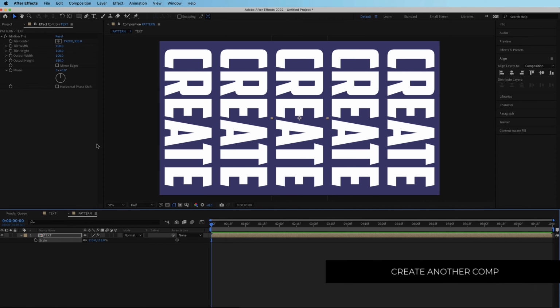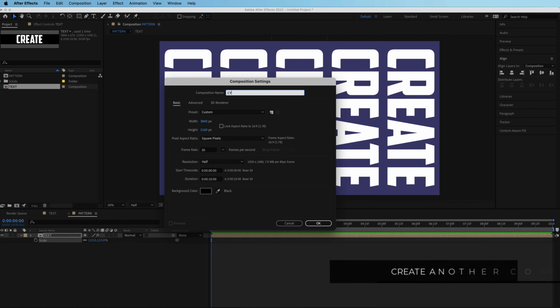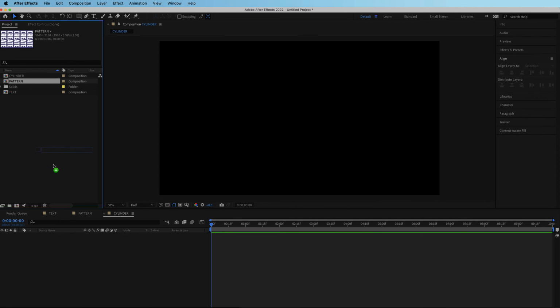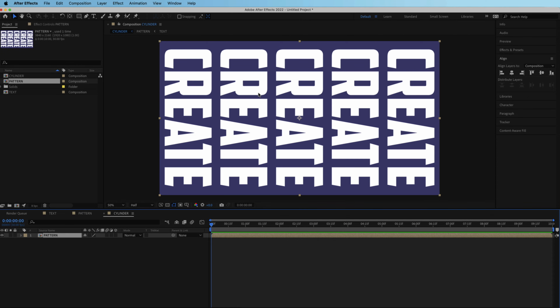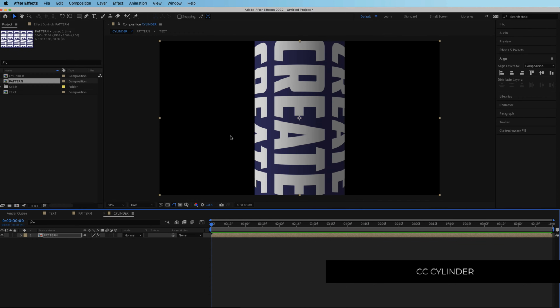So now the next and final composition that we need to create, if we go back to project, we need to create another composition, and we'll call this one the cylinder. So I just need to press OK. Now we'll drag the pattern into the cylinder. And then I'm going to search for an effect called CC Cylinder, and pretty much it's made the effect.